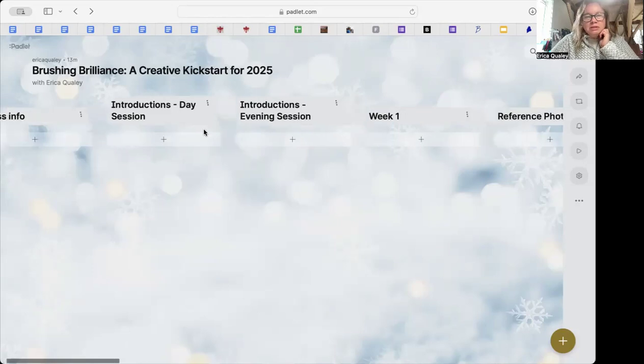Our next two columns are introductions, and there's a column for day and for evening. This is a place where you can really just say a little bit about yourself. Anything you'd like to share, maybe what you've done professionally, any great hobbies you have, whatever you feel compelled to share with each other. A little photo of yourself is helpful if you're open to sharing that.